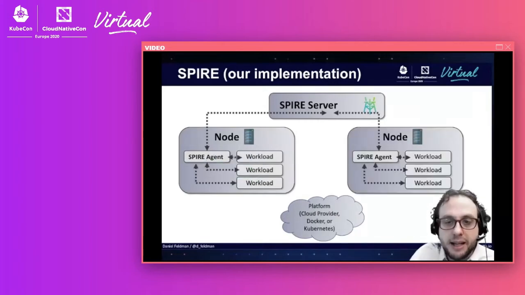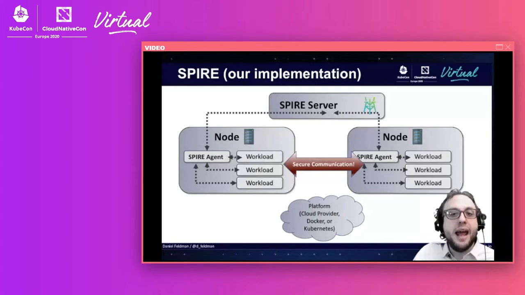And it looks a little bit like this. You can have all these different workloads. They're all communicating with the SPIRE server, getting up-to-date SVIDs, and those workloads can establish secure communication between each other using their secure identities.